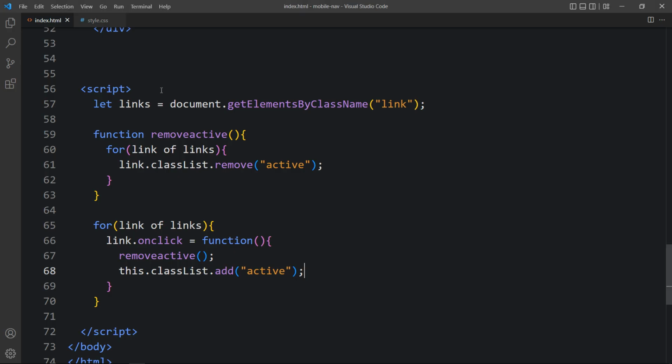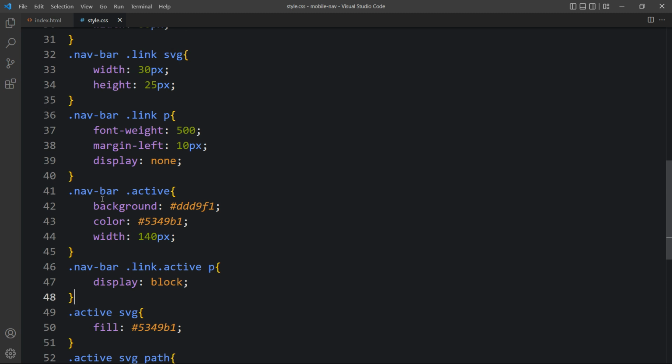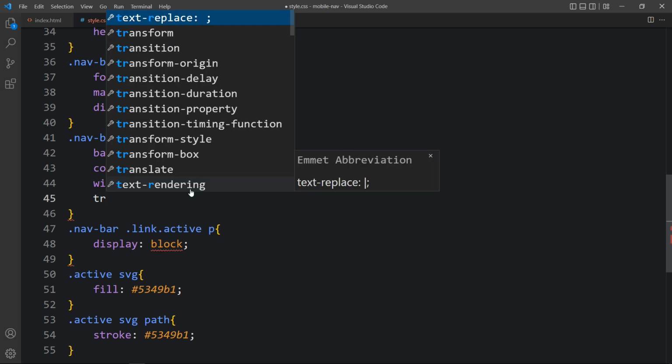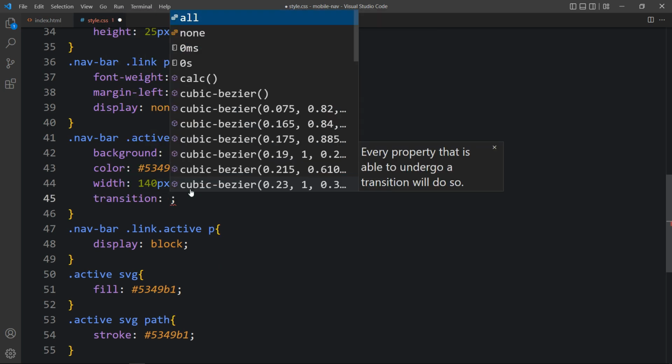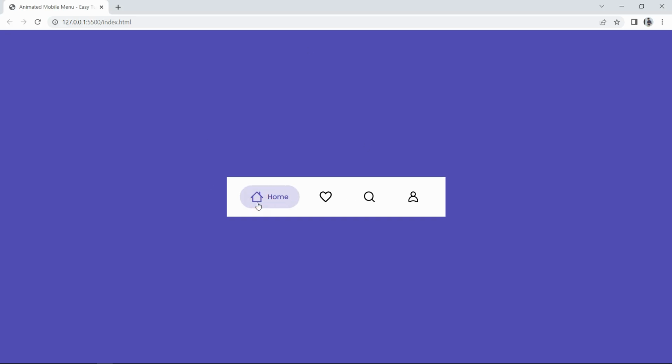Now we have to add some transitions so this animation will look beautiful. So let's come back, and here in this CSS file, here we have added navbar.active. In this one we will add transition width 0.5 seconds. After adding this, again refresh the website, and if I click on another icon, you can see the width of the menu is changing with some animation.